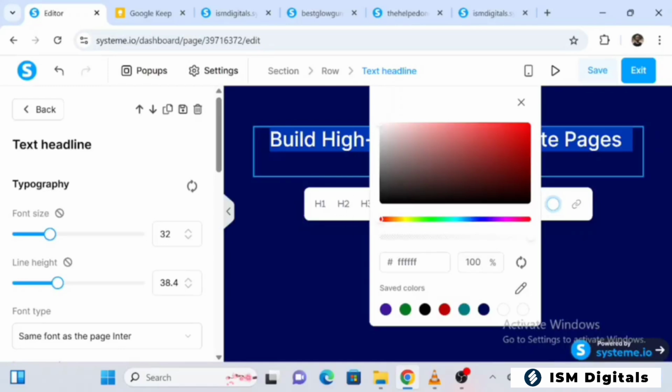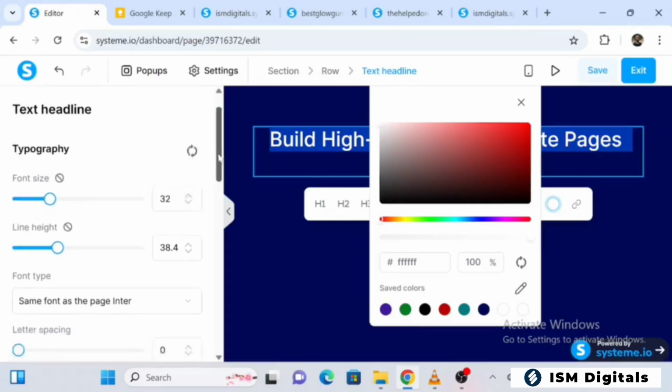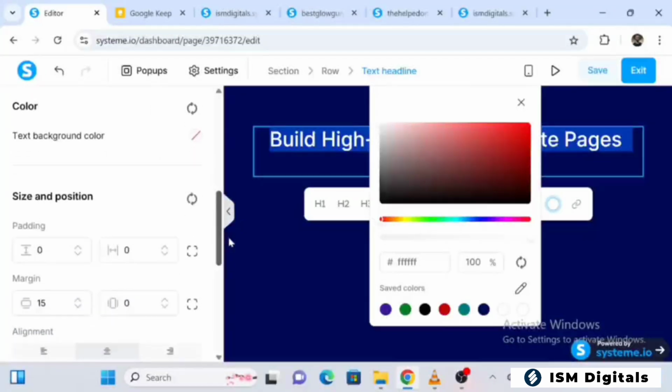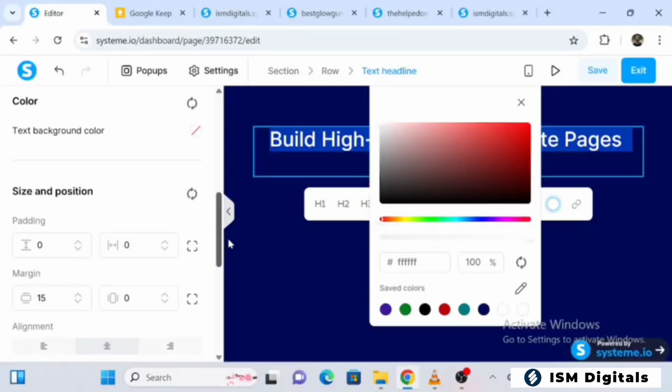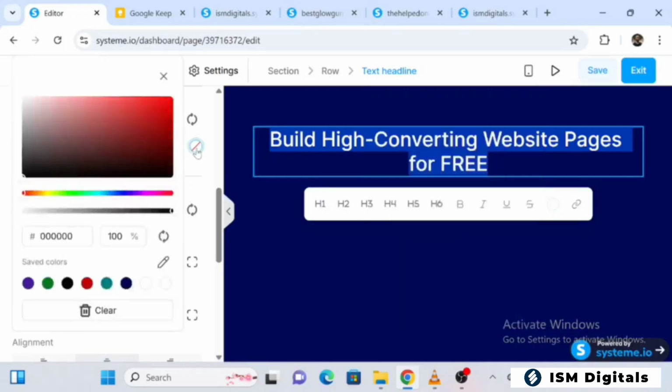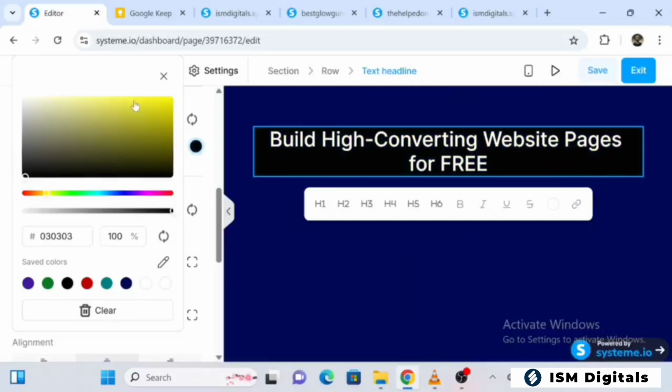Come over here and change the color back to white. From here, you can reduce the size, you can change it to H2, H3, and you can also reduce or increase the size from here, right? You can customize it. If you want to add a background color, let's add one. I'll come over to text background color, and I'm going to use a light gold.